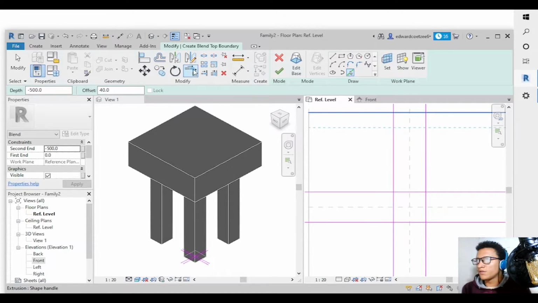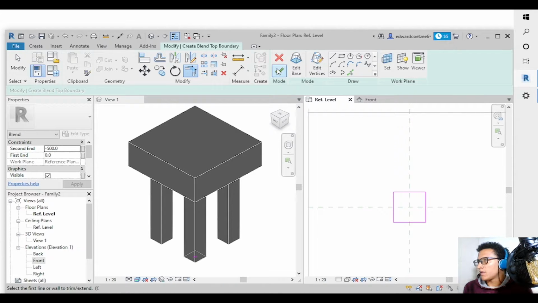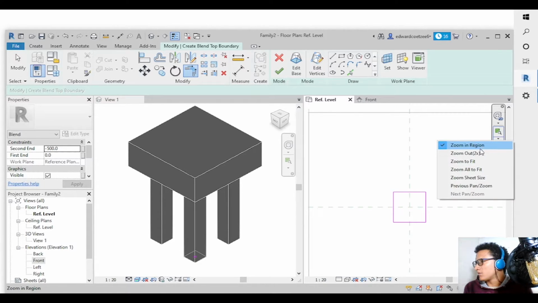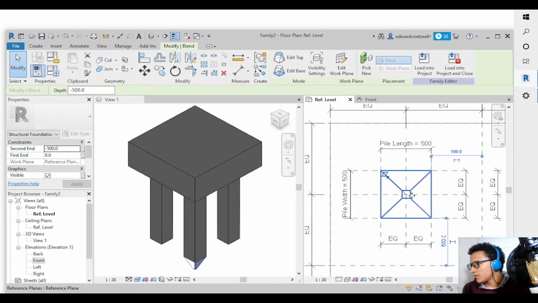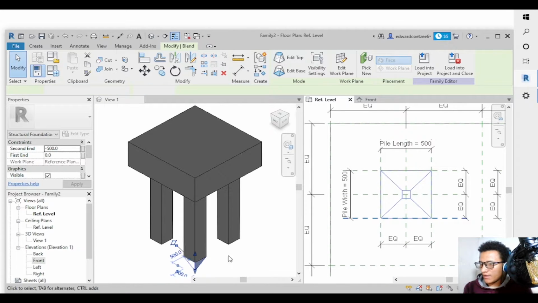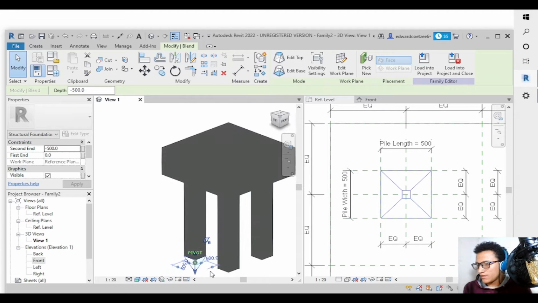You want to go to your trim, or you want to say TR, and then you want to basically trim this. Then you want to basically zoom out. When you zoom out, you want to say finish, and that's how it's gonna look like. So let's just rotate, see if it does look okay.